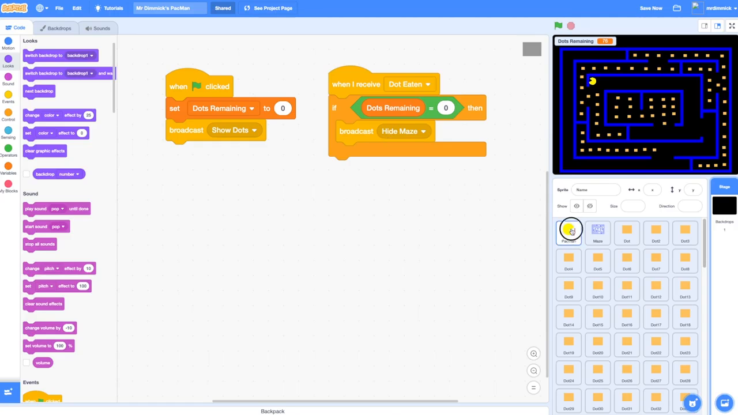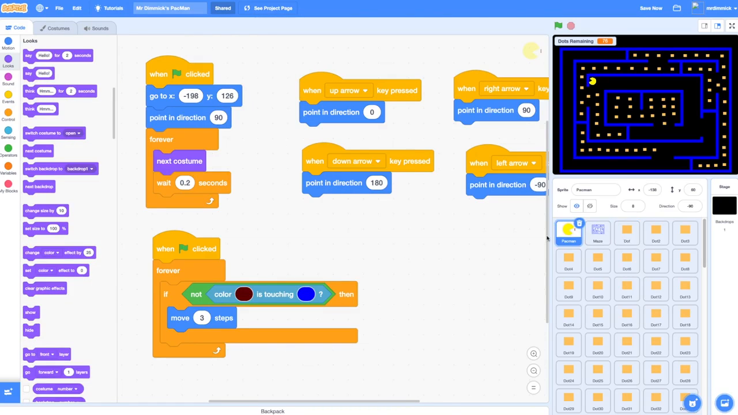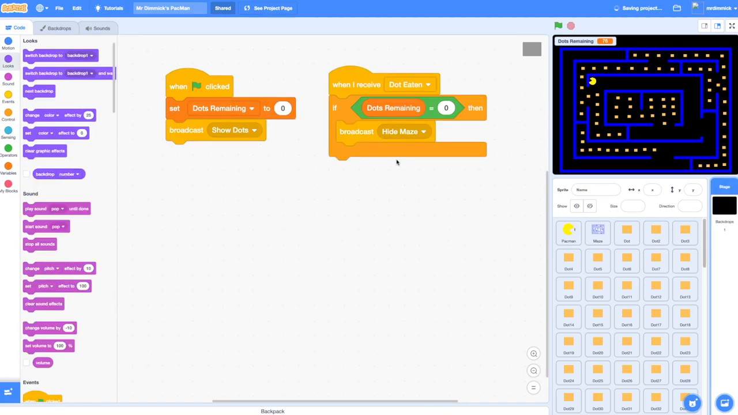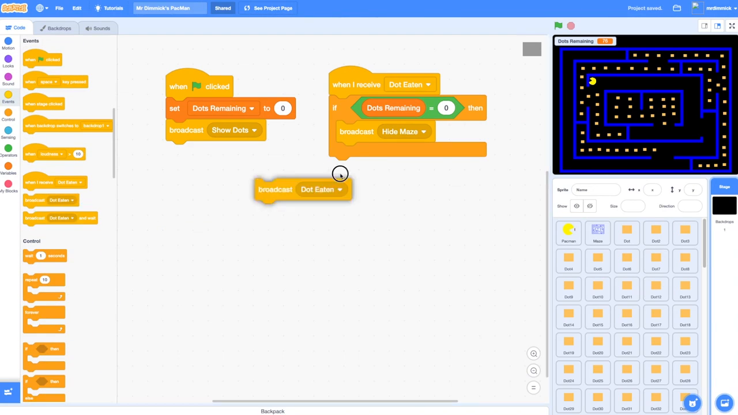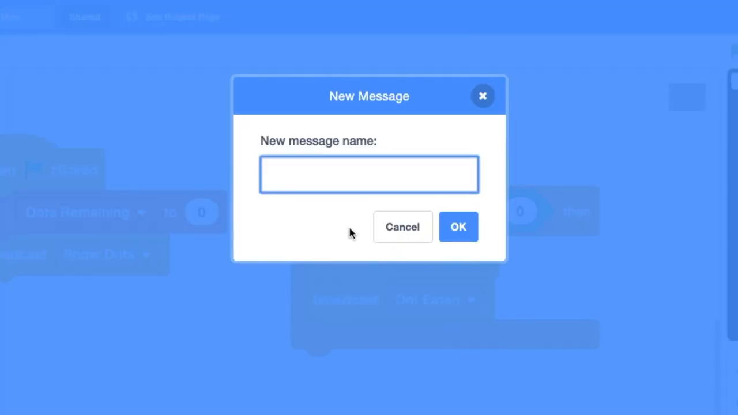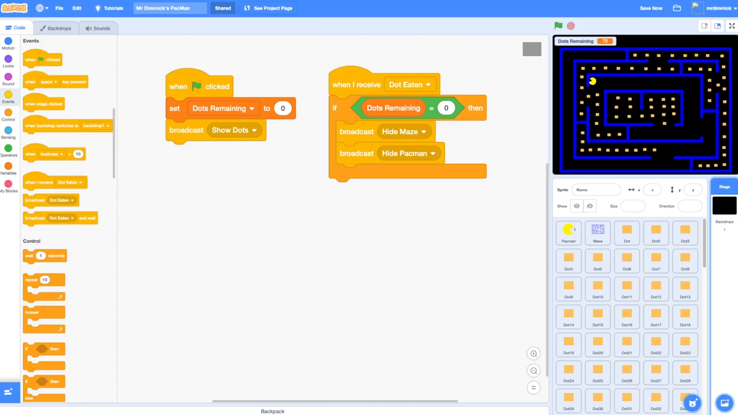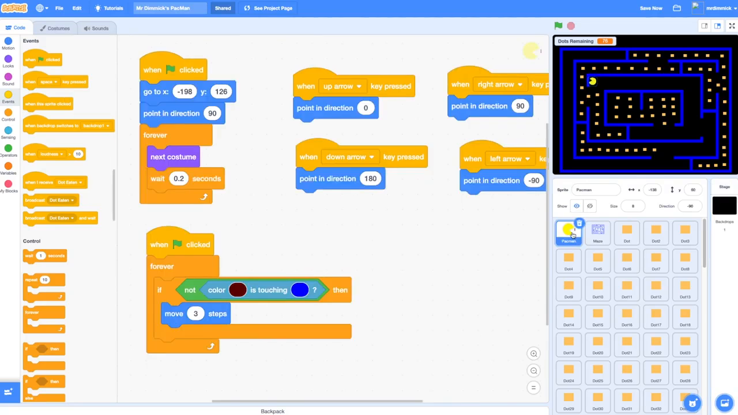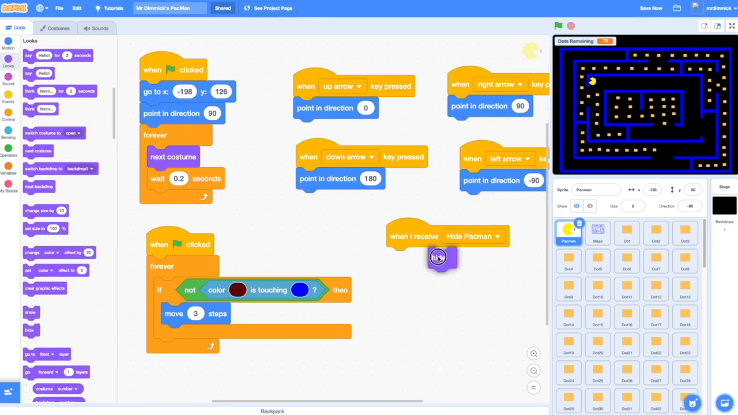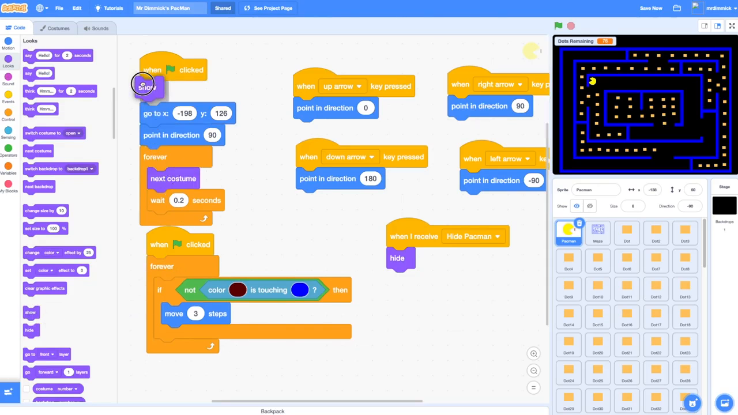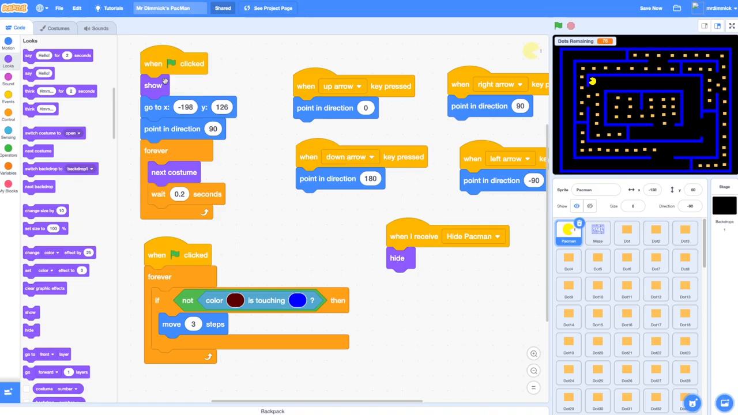We also probably want to hide PacMan. So let's do the same thing. We need to broadcast an event. And this time we're going to do another new message. And this one's going to be hide PacMan. And I'm going to go to my PacMan sprite, and I'm going to add when I receive hide PacMan. I want to again go to looks and hide. And because again we're hiding at some point in our game, we're also going to want to show PacMan again when the green flag is clicked. So when I receive hide PacMan, PacMan disappears. When I receive show PacMan, he reappears.